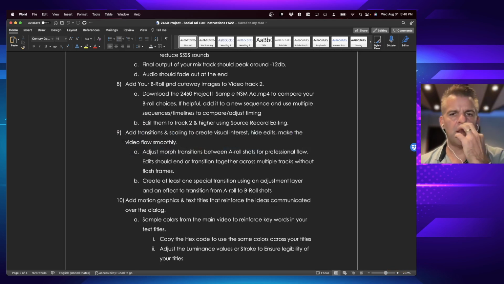Add your B-roll and cutaway images to video track 2, then download the project sample ad to compare your choices, add it to a new sequence. I'll show you how to do that, then edit them to track 2 and higher using source record editing.